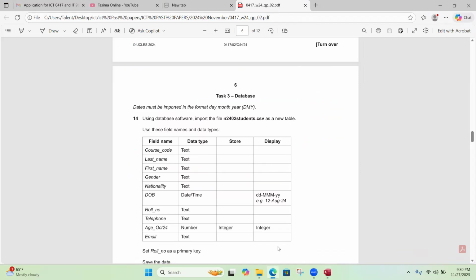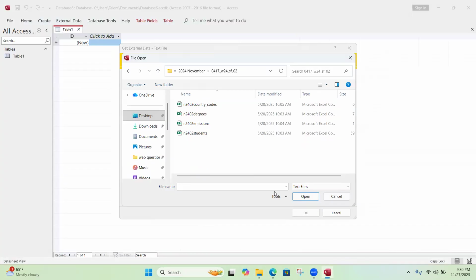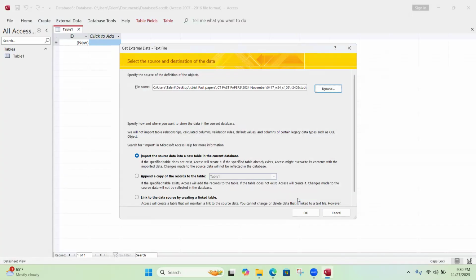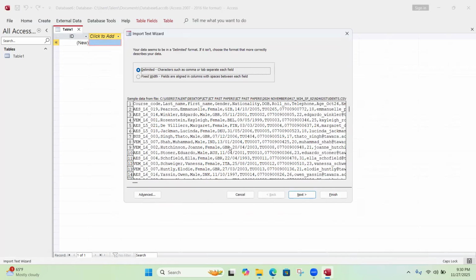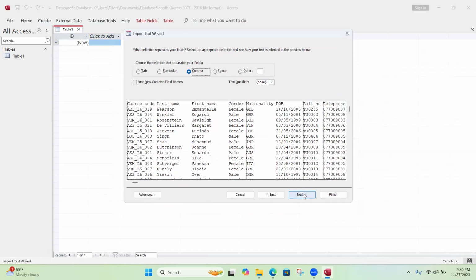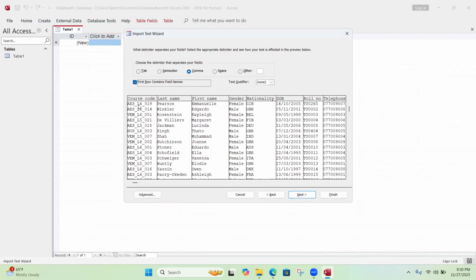Now we are going to look for the actual file that we are supposed to import, N2402 students. So we are going to look for N2402 students, this one. Okay, we click on open. Okay, so this is the data that we have. We will leave it on delimited. Next, we click on first row contains field names, like that. So you can see the first row now has been grayed out and there's a line underneath. So this is the detail and that is the heading.